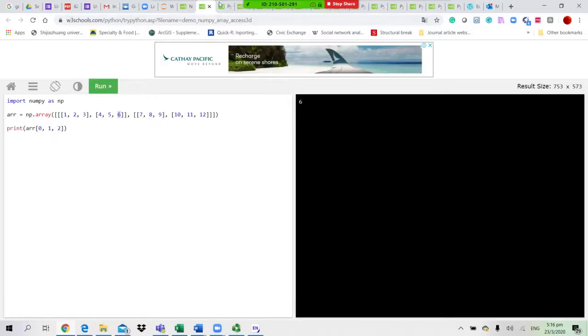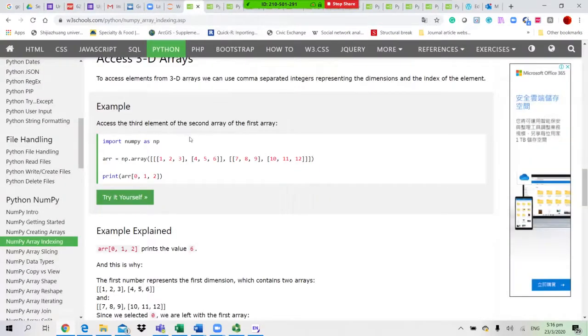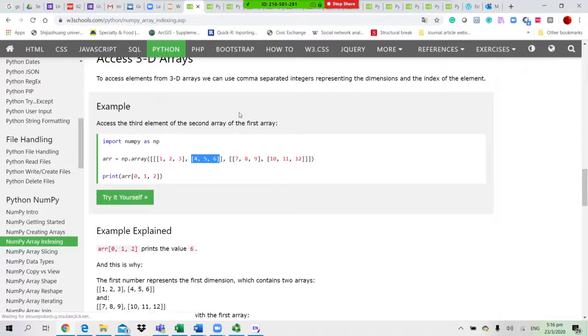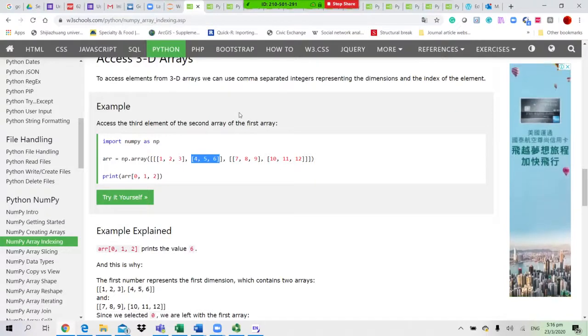So why is it printed as 6? Because it said to access the third element. The third element could be 3, 6, 9, 12. But it's the second array of the first array. So it refers to the second group of numbers. It's the second array of the first array.